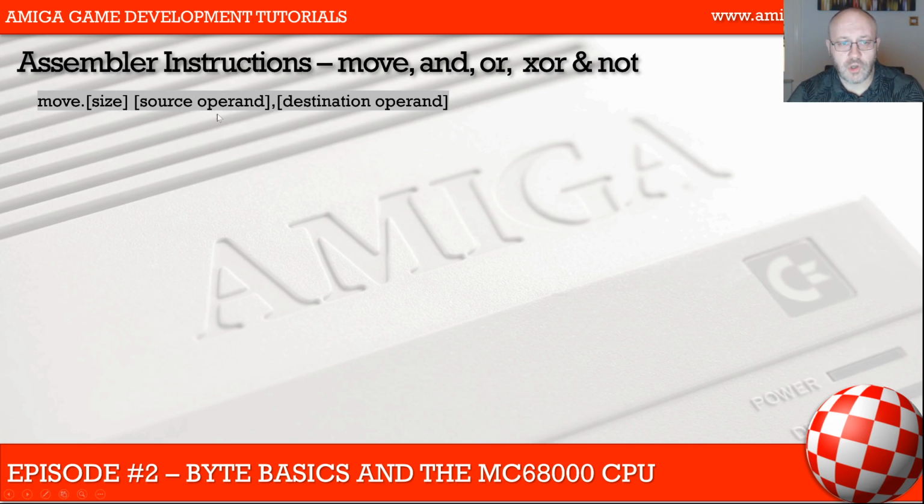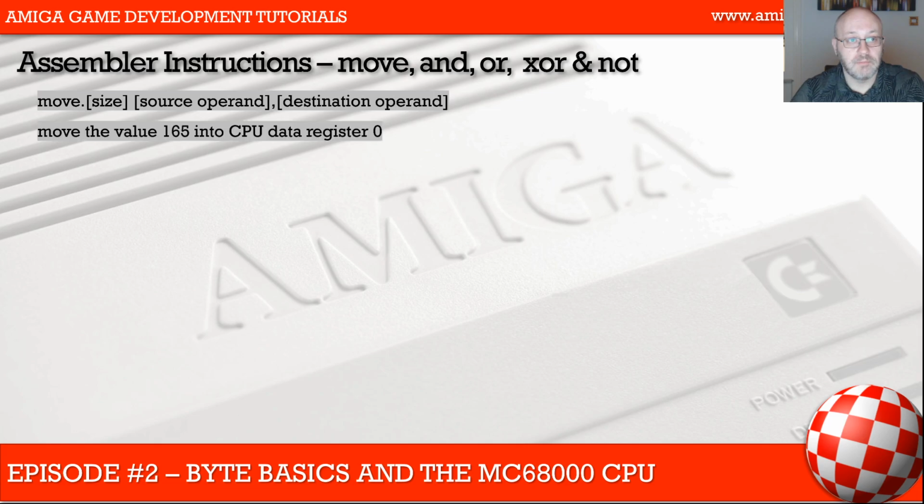Then you've got the source operand and the destination operand. Now the source operand might be a number like 5B, or it could be a register, which we're going to cover, or it could be a piece of memory that is indexed by a register. And the destination operand could be a register, a piece of memory, could be anything. Well, that is how the move instruction is actually set up.